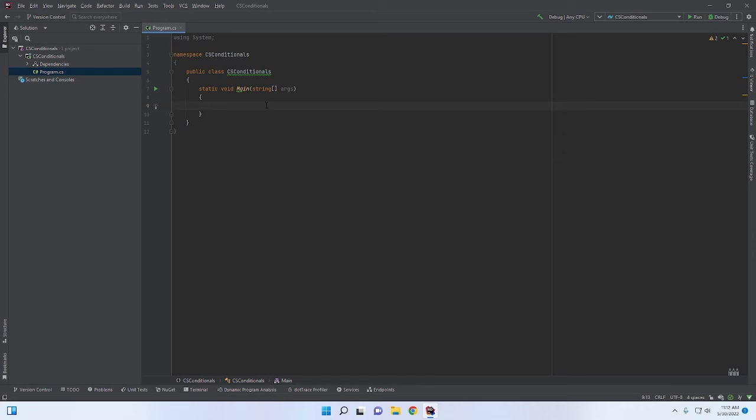So now we're going to talk about conditionals, and we're going to start with if statements. You should be relatively familiar with if statements, and there's not much of a difference between C++, Java, C Sharp, pretty much any other language. A simple statement will be something like this.